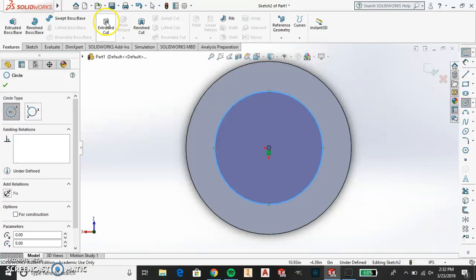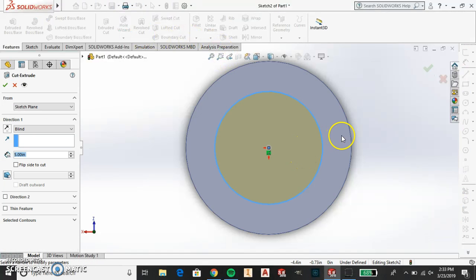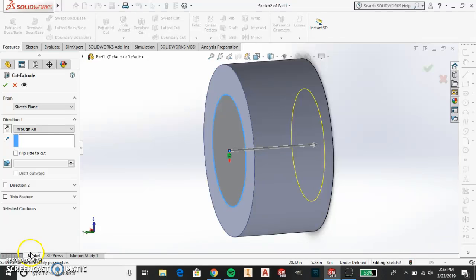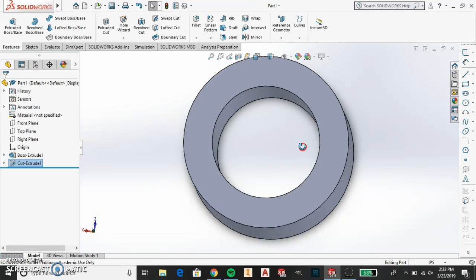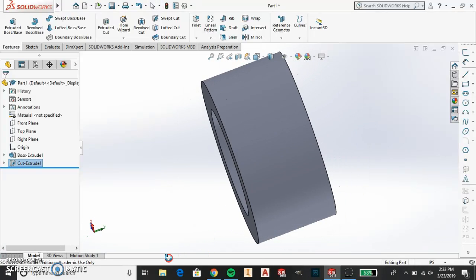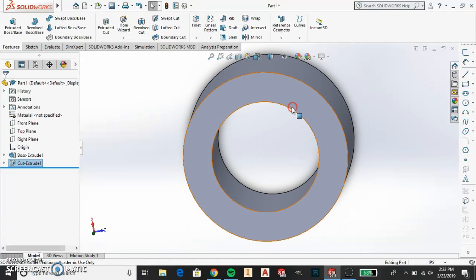This is how we make pipes or little gaskets for cars, for buildings, or for pipelines. We choose a feature called the extruded cut, which will cut inside of the circle and make a little short pipe. We hit through all, and it goes through the whole shape. And there we go, we got a whole little shaft for a little pipe or a little gasket to connect two holes.